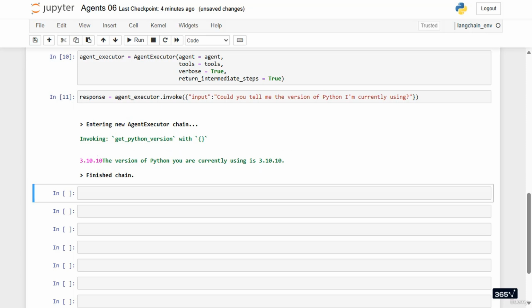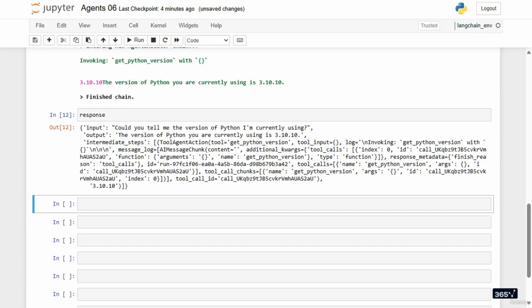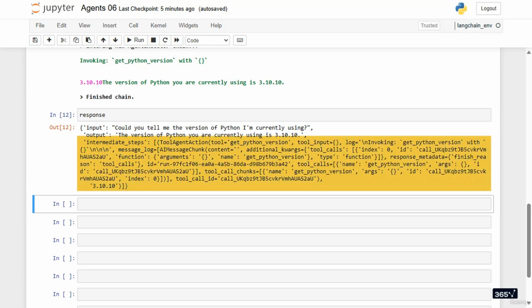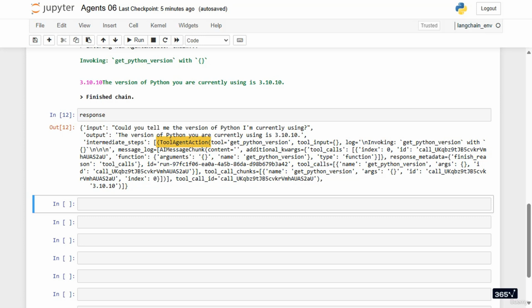Great! Let's now check what the variable represents. It's a dictionary with 3 key value pairs. The first one, with key input, stores our question. The second one, with key output, keeps the model's reply. The third key value pair keeps the intermediate steps as a list of tuples. Since there's only one step, the list contains a single tuple. The first object inside is a tool agent action instance that keeps information such as, among others, the tool used and the tool input. The second object represents the result.